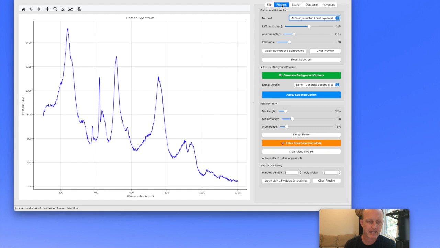Before I add it to the database, I'm probably going to want to do some background subtraction first, and then save that file so that we can then import it into the database. It's important to do that step because everything in the database from the RRUFF database has been background subtracted, and so we don't want to add a spectrum with a lot of background to it.